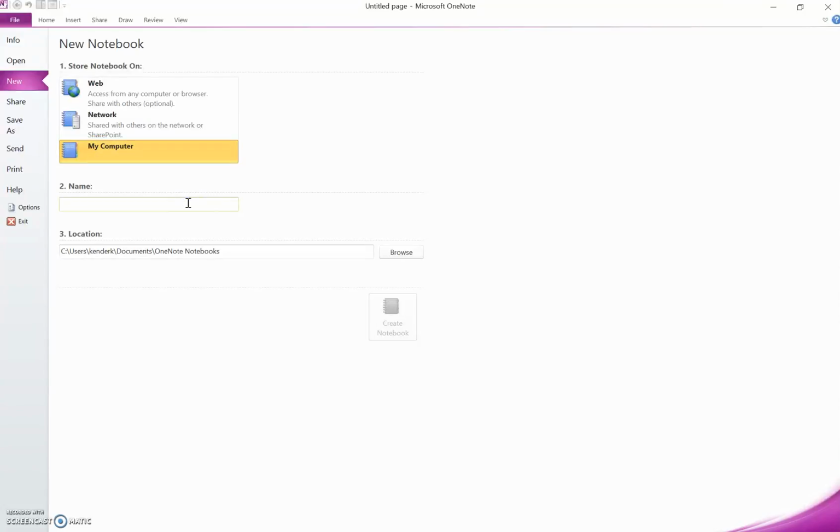and then let's go ahead and create a name for your notebook. I'm naming mine Mrs. Kender's Agenda. Of course, you can use your own name. And once you have a name, click Create Notebook.